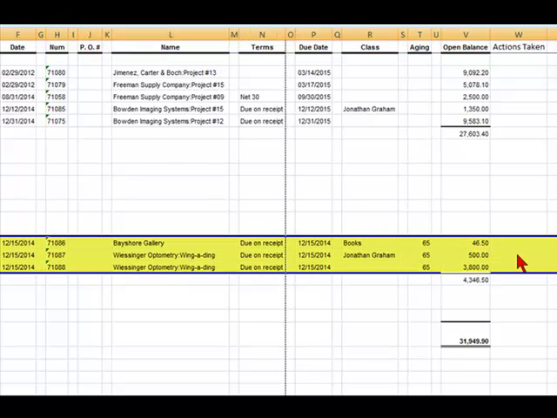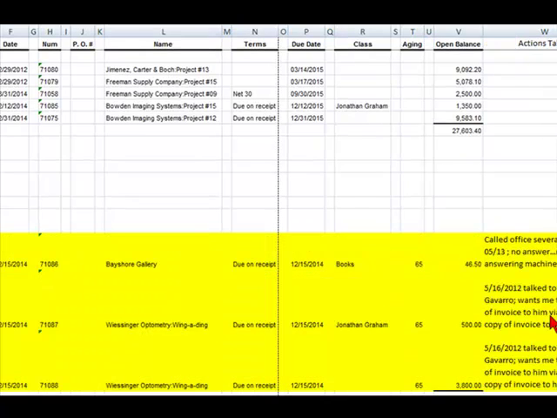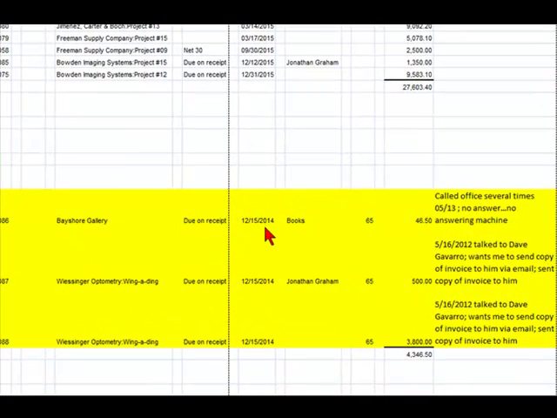So what you're going to do is you're going to contact these clients and you're going to ask them when payment should be forthcoming. And you're going to document your inquiry and the responses you receive. So we will document actions taken to collect these amounts.